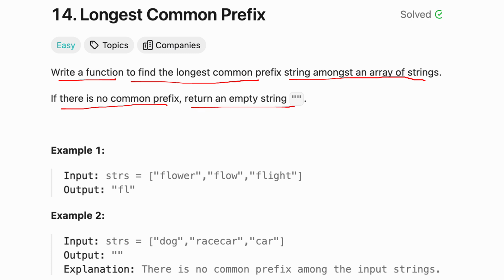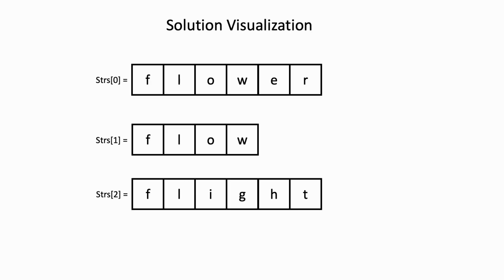Let's look at example 1, where the array of strings is flower, flow and flight, and the longest common prefix in all these three strings is FL. Let's look at example 2. Over here, the array of strings is dog, racecar and car, and there is no common prefix, so the output is an empty string.